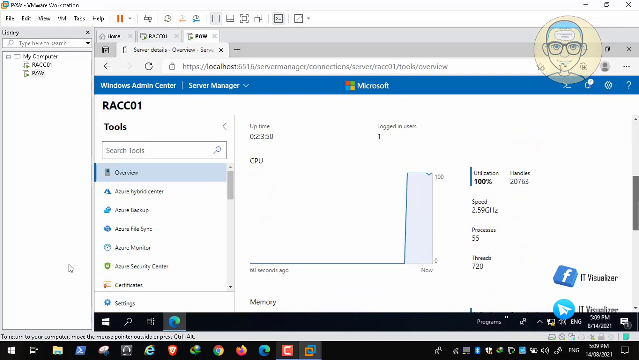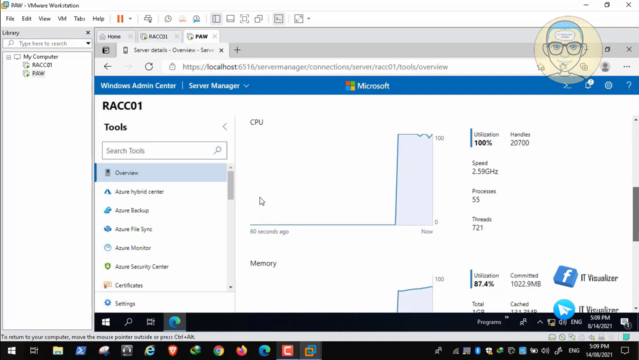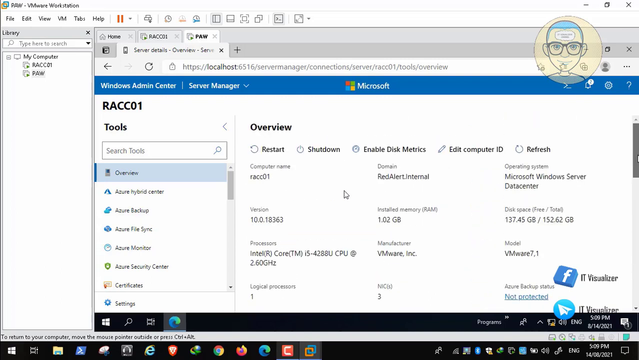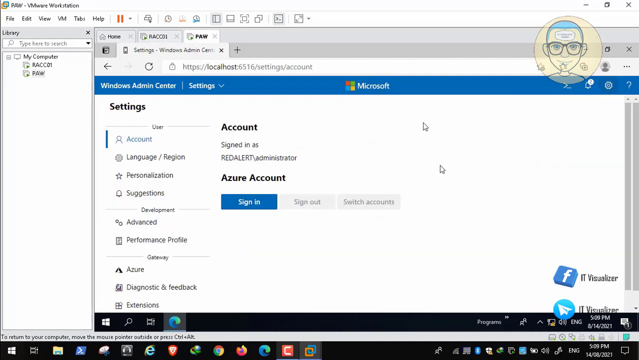So you can see it from here. You can even manage the Active Directory from here. I will show you all what I mean by this. So this is the first tab that we will use, and then we'll go to the settings.